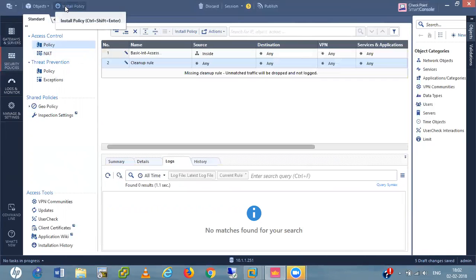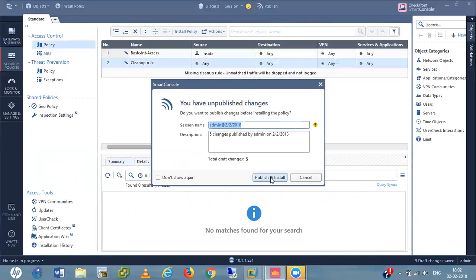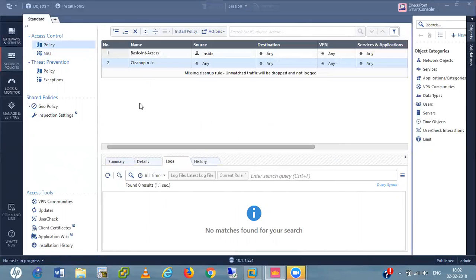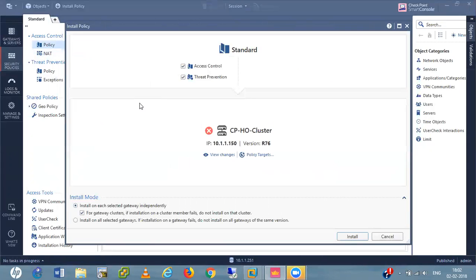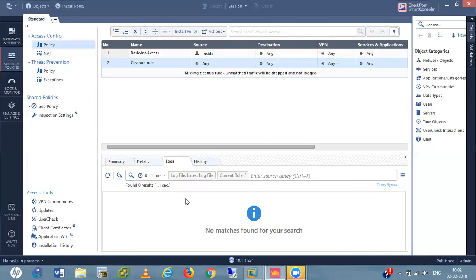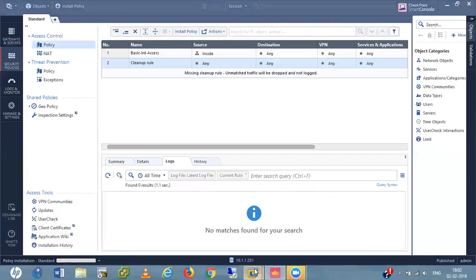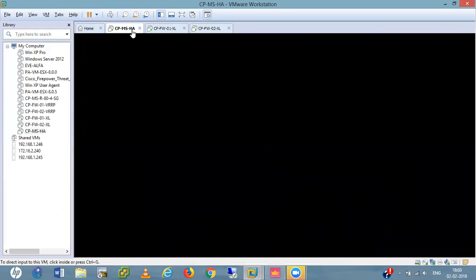So I am going to install this policy. I'll also create one separate video for you for the installation part only, installation of this device, so you can follow. Now, firewalls are two firewalls. See, this is my management server, and these are my two firewalls.